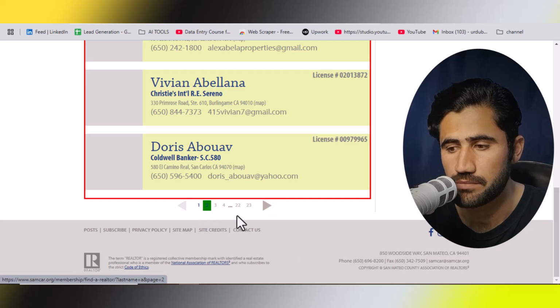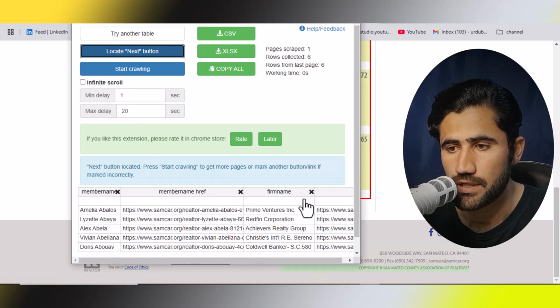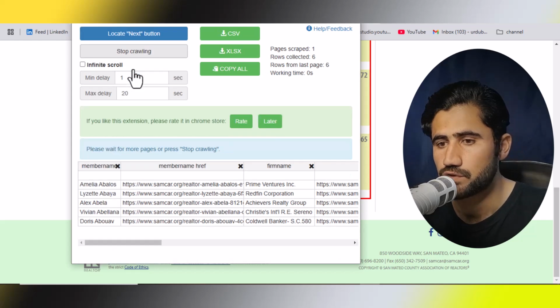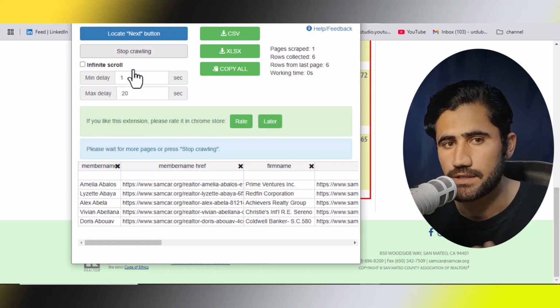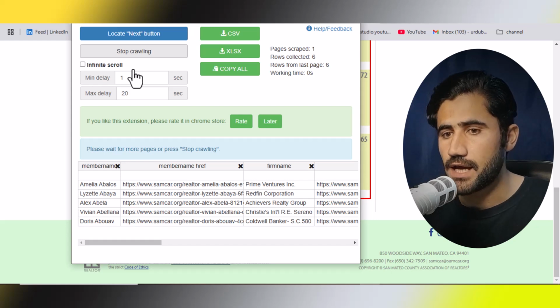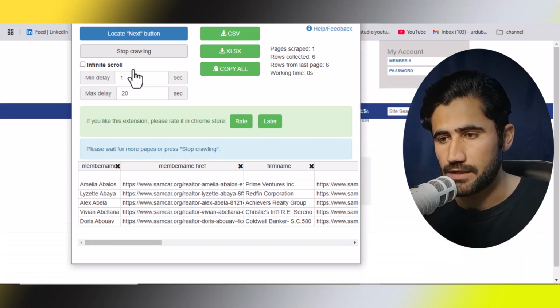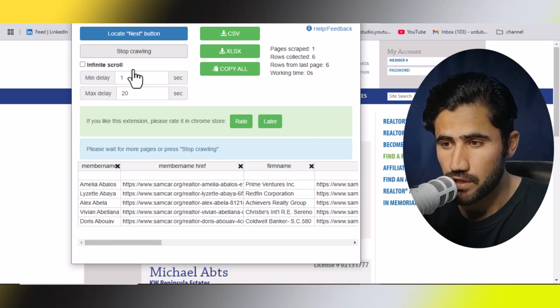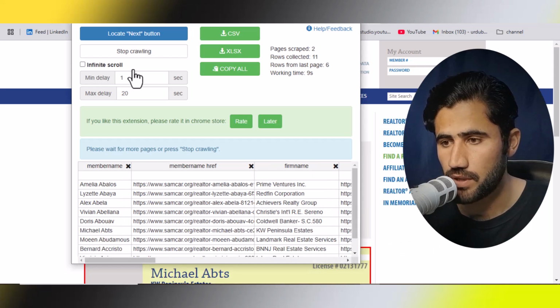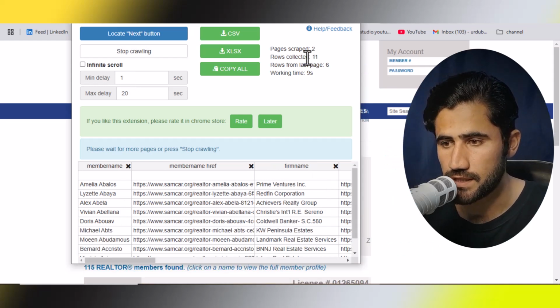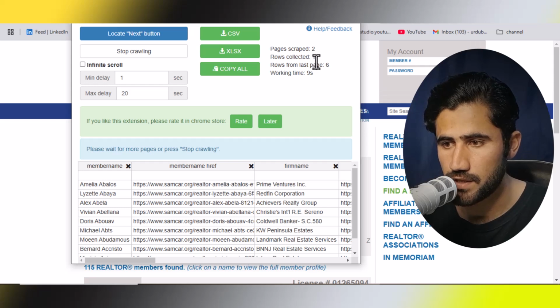Okay, page number 2. So when you click here, now you will need to click here, start scrolling. So now guys, just leave it, and now this tool will extract all the data for you automatically. Okay, free of cost. Now just look at the page. Now we are on page number 2, and this tool has already extracted 11 rows for us.